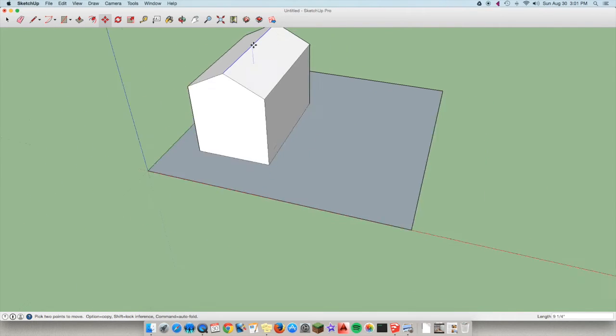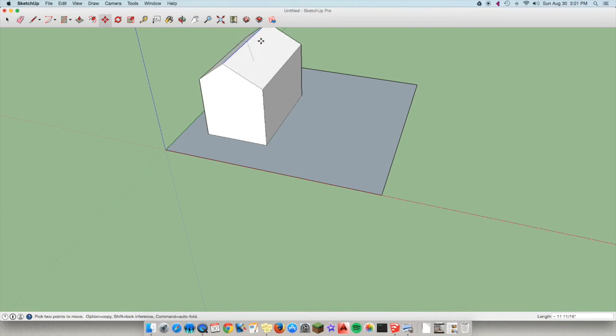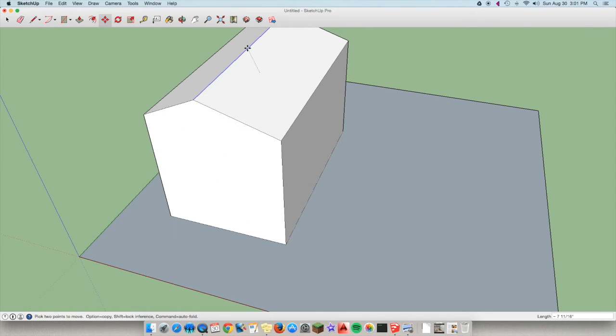So to make sure that it's going straight up and not in some weird angled direction, you're gonna want it to say on blue axis. See how mine says on blue axis? That means it's going straight up and down. If yours doesn't seem to do that, you can tap on the up arrow on your keyboard 1 time.